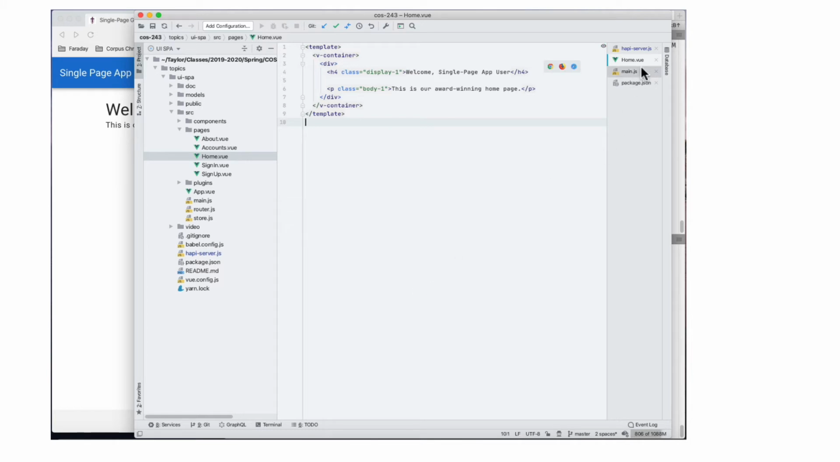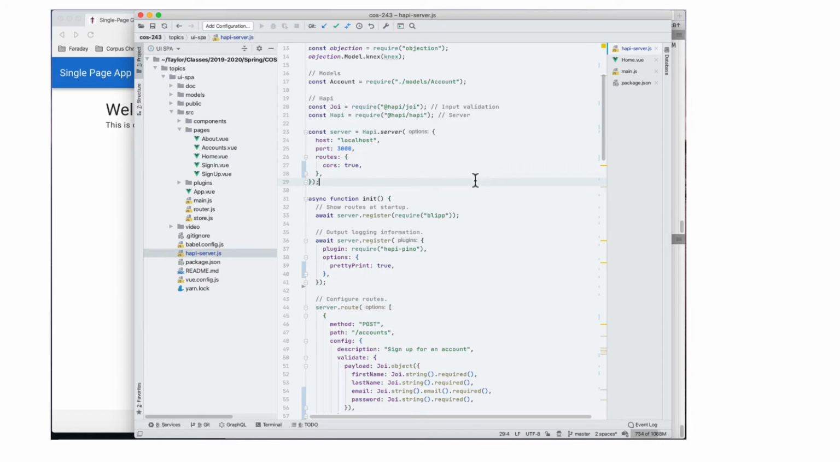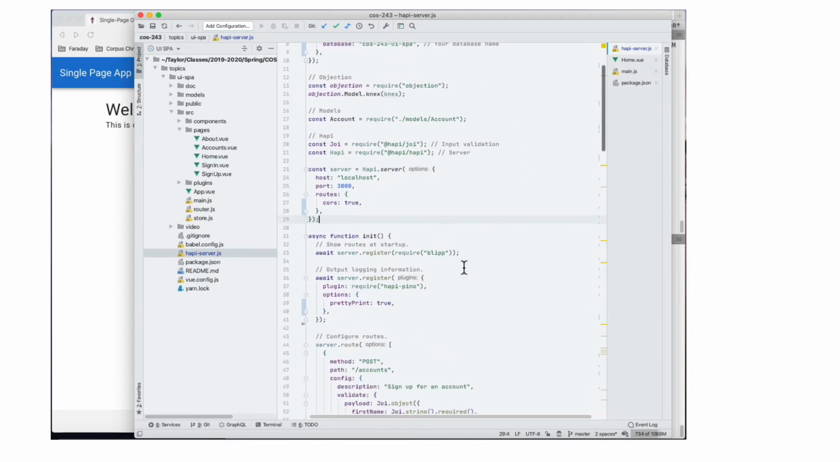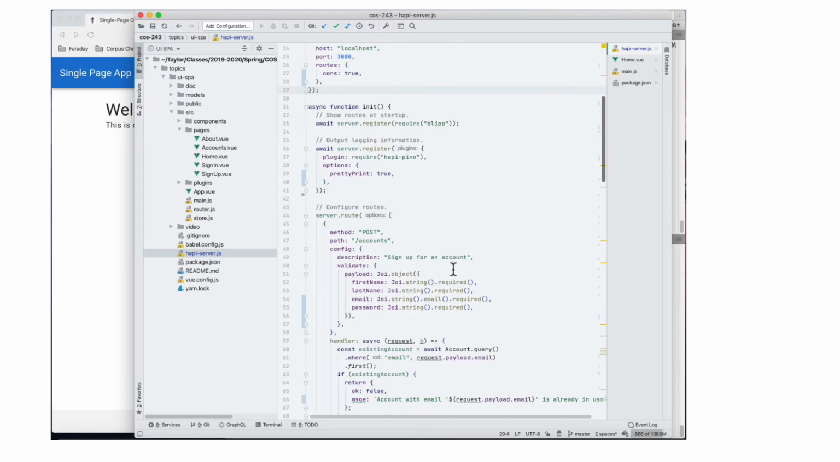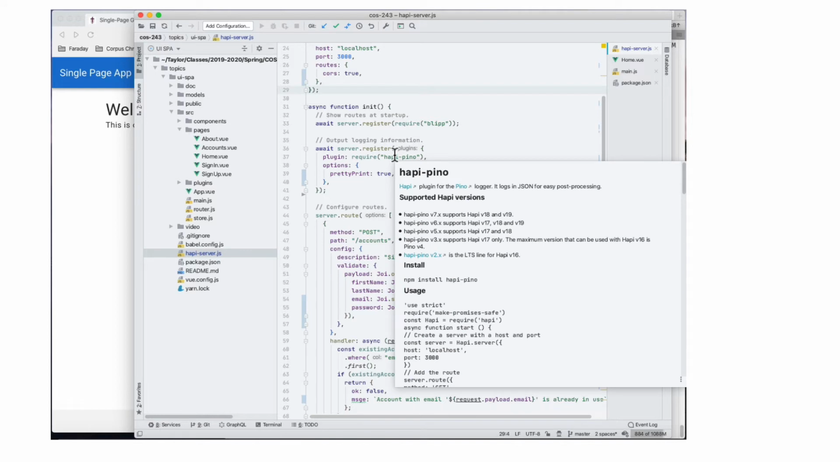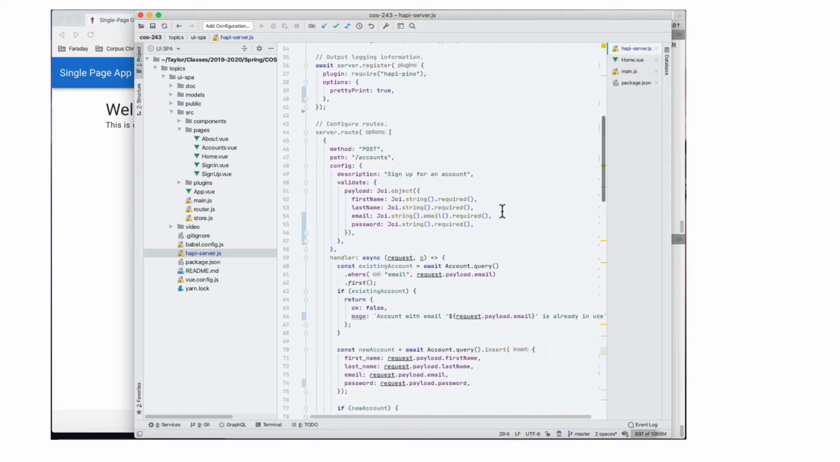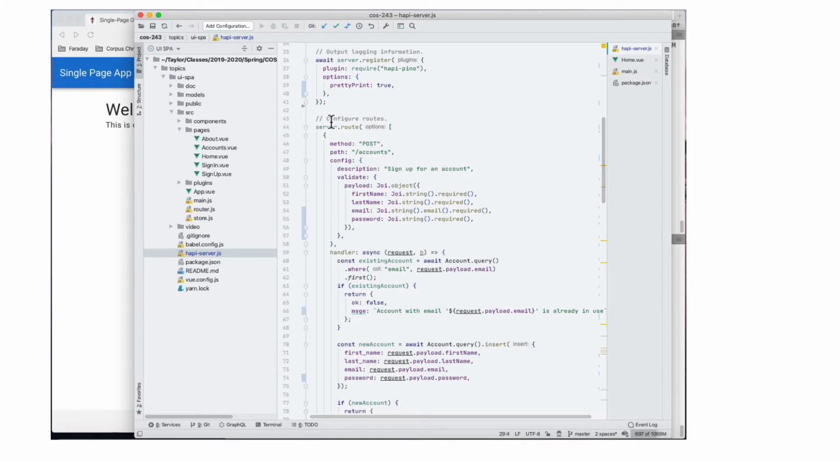Let's get some familiar stuff out of the way first. I want to look at the server itself. This is all setup stuff that you're familiar with already, so we're not going to go into it in any detail. I'm using the blipp library to show the list of routes, the Pino library to do logging, and then here's where my routes are being configured: server.route, and then a list of the routes.